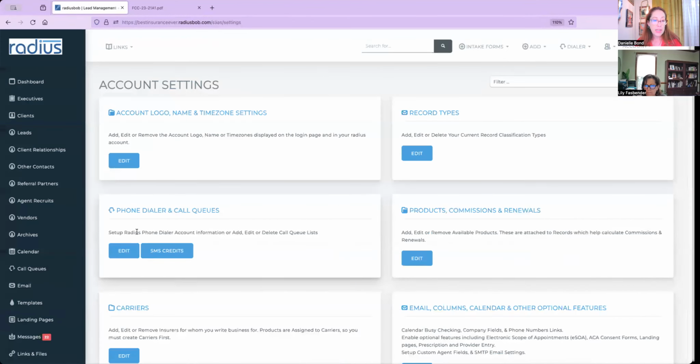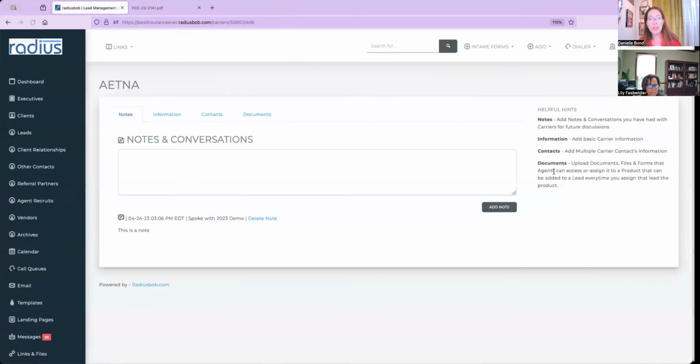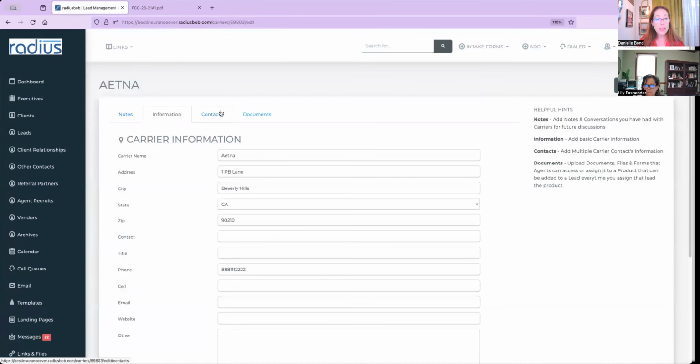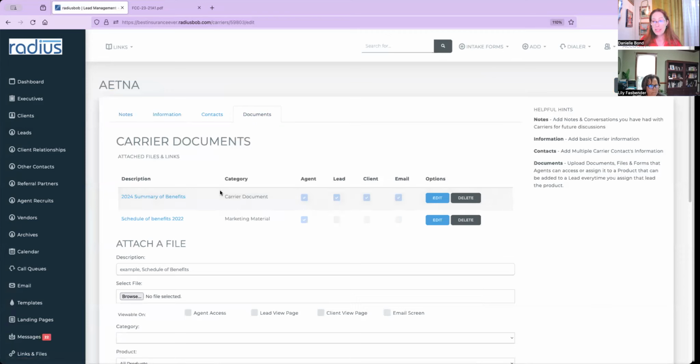If we go into settings, we can go into the carriers and edit them. We can add in as many carriers as you want. I just want to call attention to some features that some people don't utilize, where you can add in notes, information, contacts, and documents. The documents aspect is really helpful, especially if you need to put in like PPO gold details, right? And then you can select that file. You can make it viewable on the agent access, the lead view client page, the client view page, the email screen.